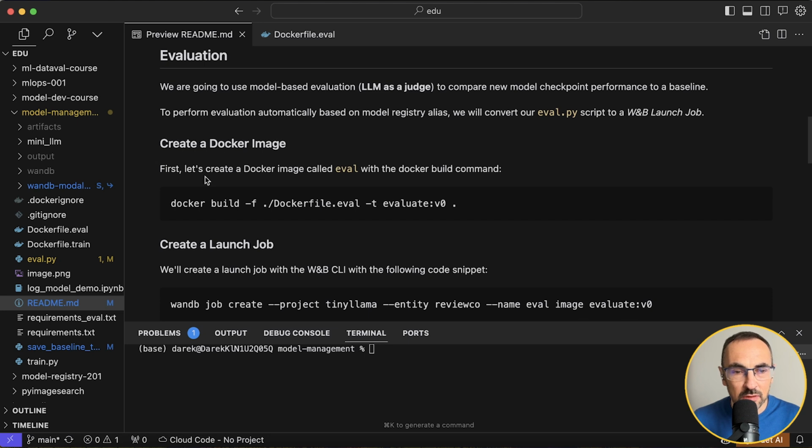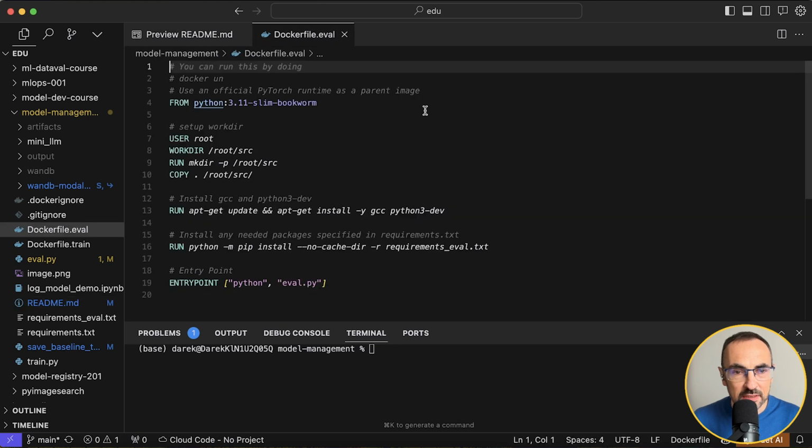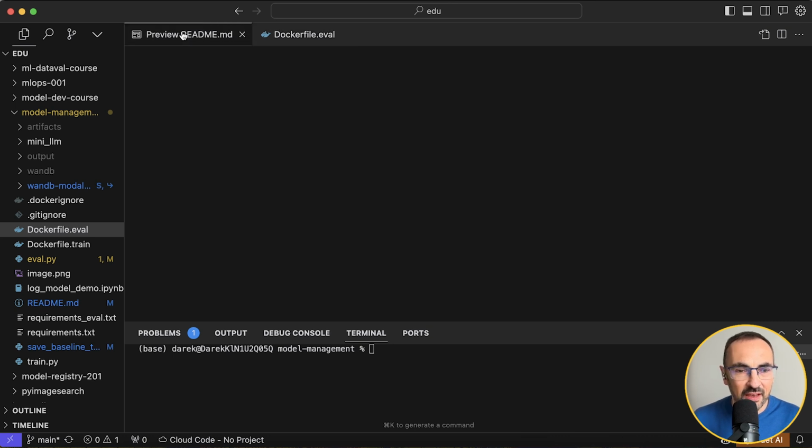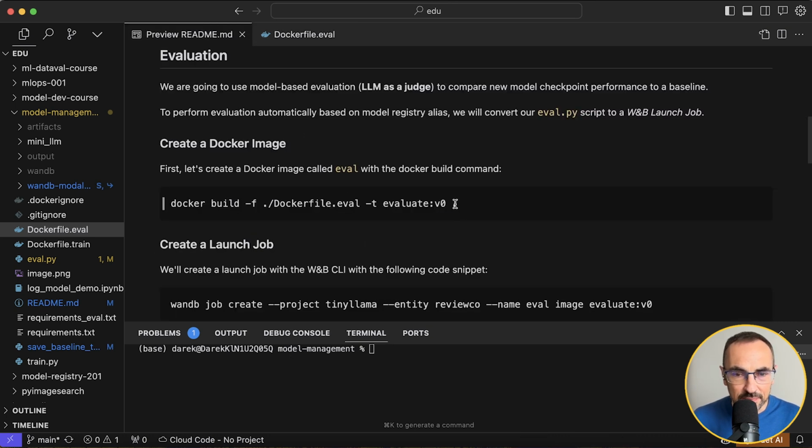First, we'll start with creating a Docker image that will run our evaluation script. So let's take a look at this Dockerfile. It's going to be a super simple Python environment. We'll install our requirements for evaluation, and then it will trigger the eval.py script that we have just reviewed. So let's copy this command and let's create our Docker image.